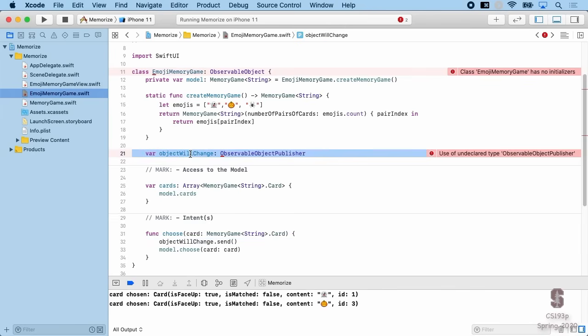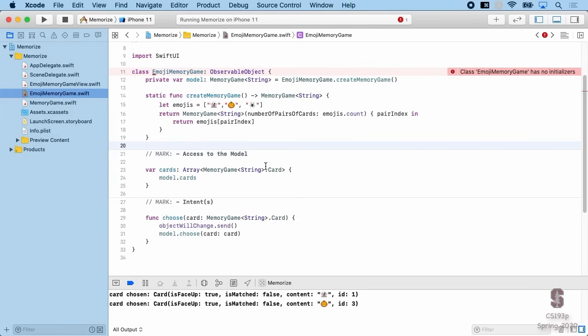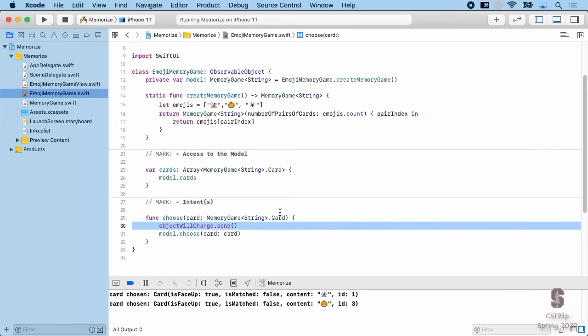So again, we don't need to put this in here. We get it for free. When I get rid of that, you can see no errors. This is all perfectly legal. You can call this anytime you want, anytime something changes. It doesn't even have to be your model changing. If you were going to change these emojis, for example, you could call objectWillChange.